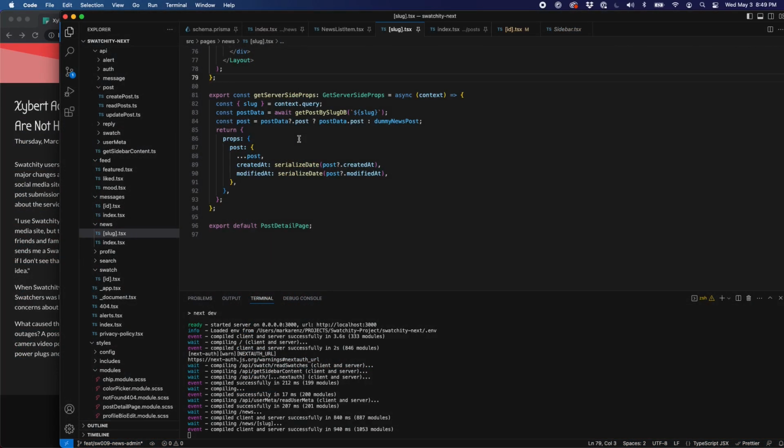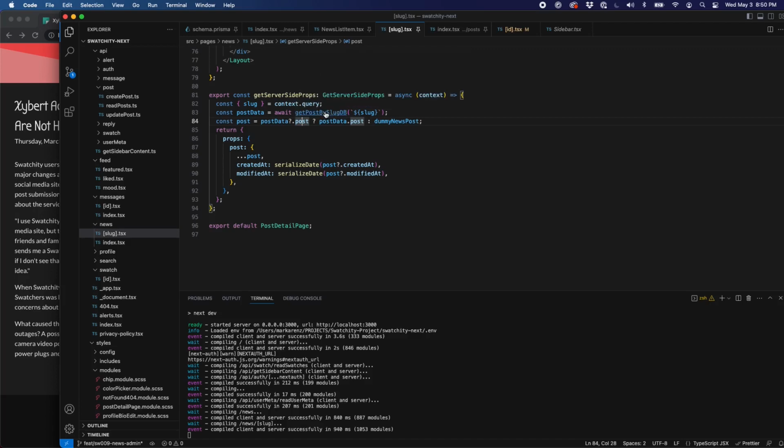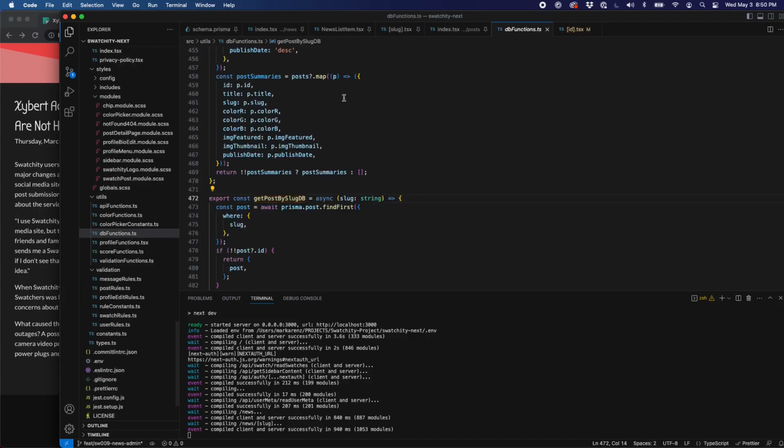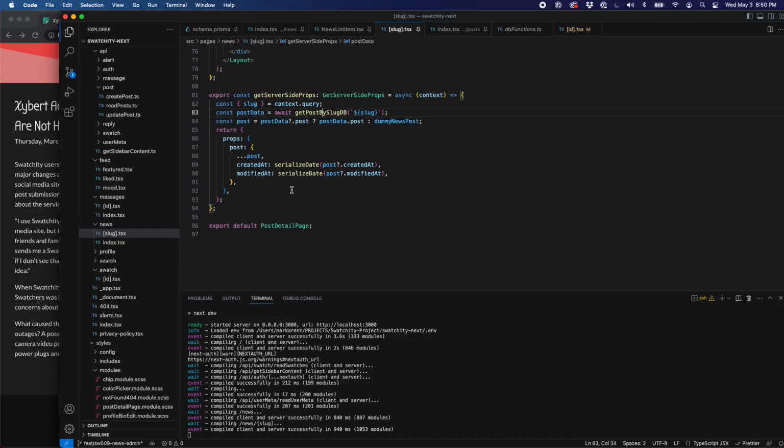For our news detail page in the get server-side props, we're pulling in the slug. Again, that's this item up here for our dynamic routing. We're going to use that slug in our get post by slug db function, which could not be simpler, right? We're looking up our post by the slug, which should be unique. And if it exists, we return it. If it doesn't, we return nothing. And we serialize our dates.